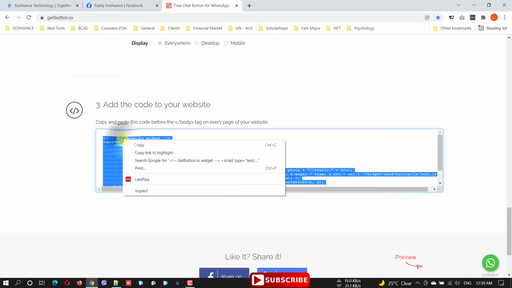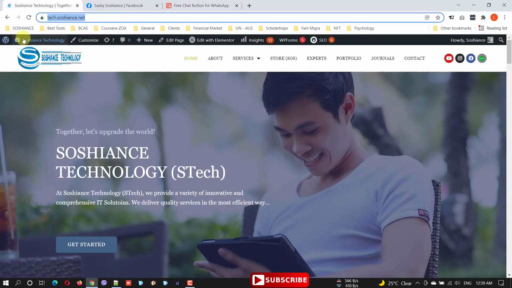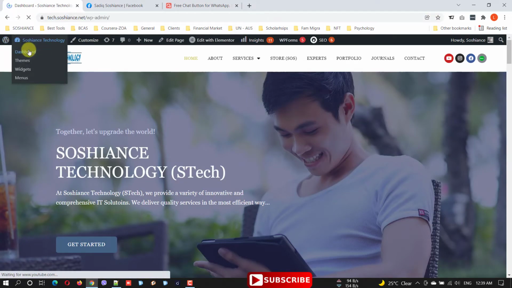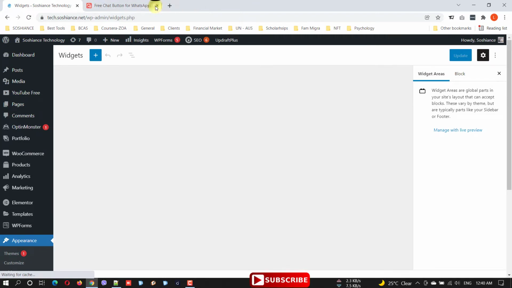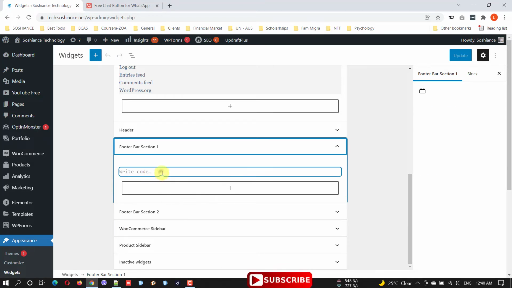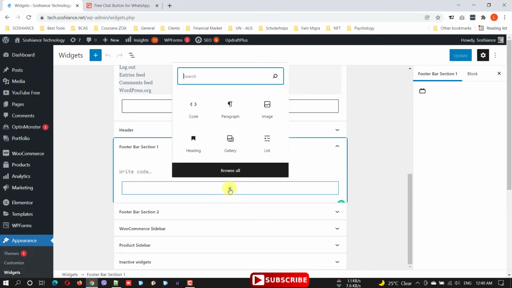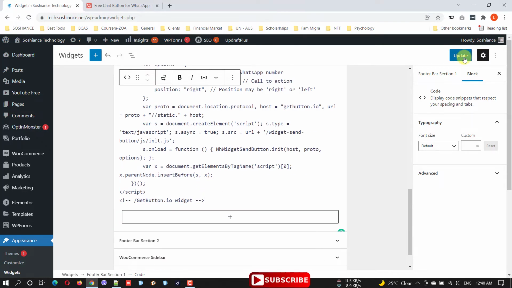This is the code. Now you need to copy this code, go to your website backend and paste it in your website footer. Okay, let me go to the website backend. Simply I go to Appearance, then Widgets. I have the footer widgets there and then I will paste the code. I have already added a code widget here. If it is not there, just select plus. Here you have the option Code, add it, then paste the code right here and click Update.